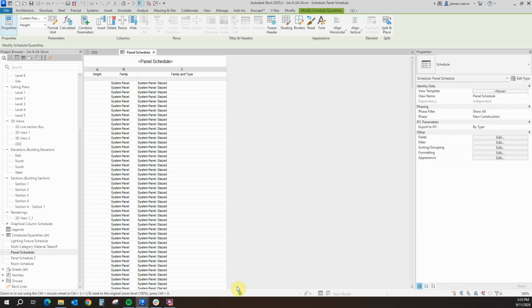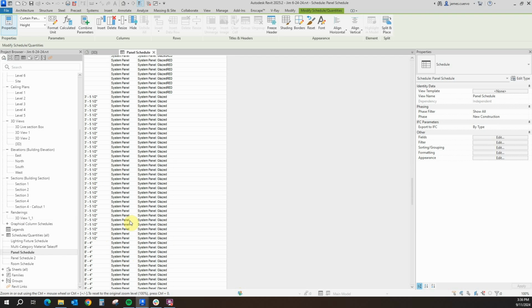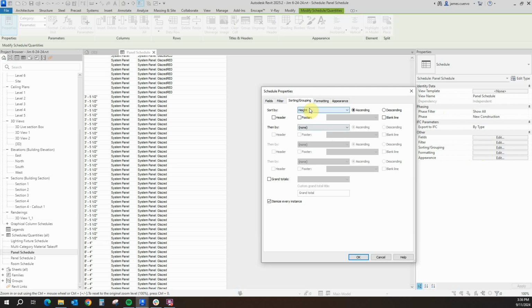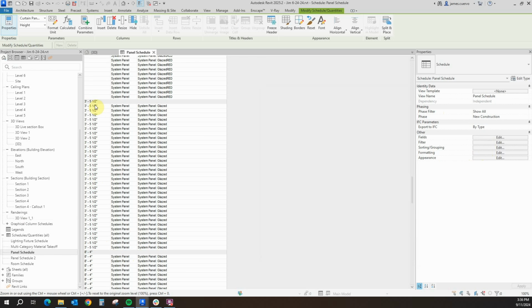Once we created our panel schedule, as you can see, it's a little hard sometimes to actually locate these items, especially if you haven't sorted them out, which in fact, we actually went ahead and did. If we come over here to the properties of the schedule and go to sorting, you'll notice that we've sorted it by height. We can also add a header. And when we say okay, it makes it a little easier to identify where the actual sizes change.